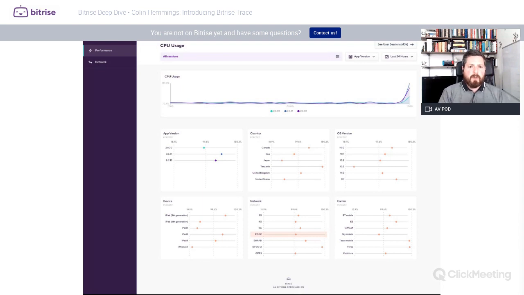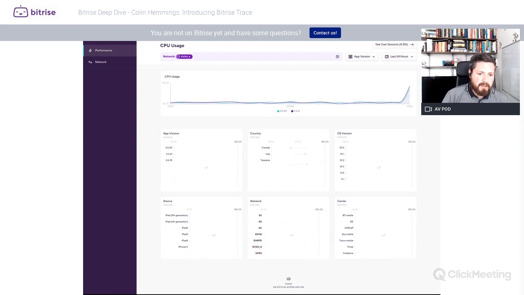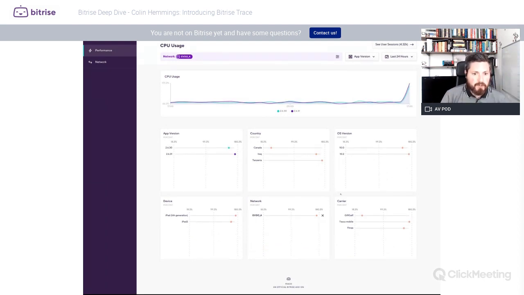So the approach we have is we break that data down for you and show you how it's looking across the different session properties. This allows you to quickly visualize and manually spot outliers across that set of devices. So here, for example, I can see sessions of this type of network are registering a high CPU. I can keep drilling down into this.